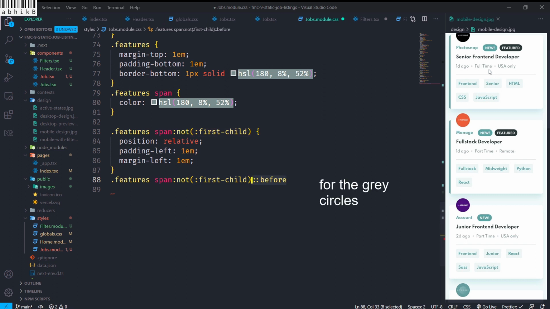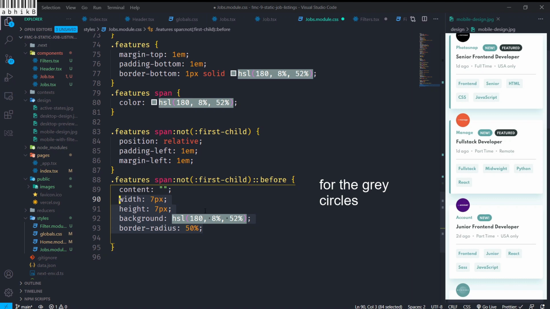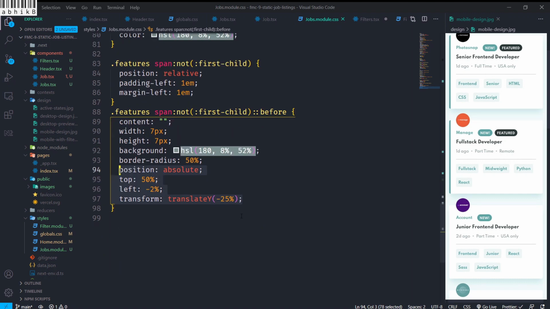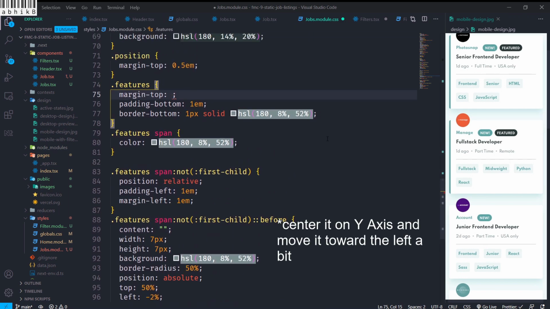And then for this second and third element, I will have this ::before pseudo-element with the content of an empty string, and width, height, background, and border radius so that it appears to be a circle. Then position will be absolute, and I will align it on the y-axis, and for the left, so that it is somewhat aligned to the left.